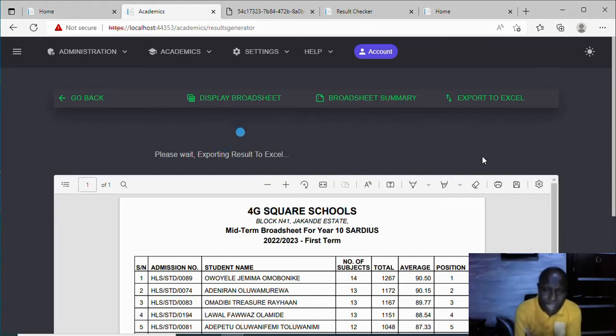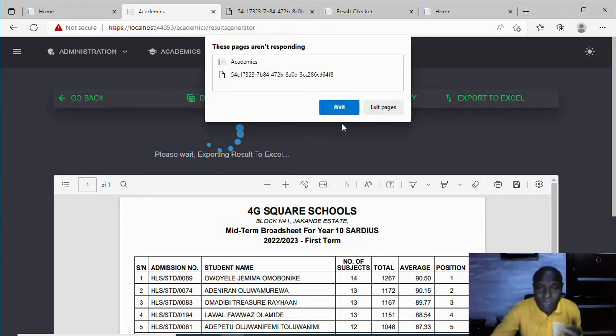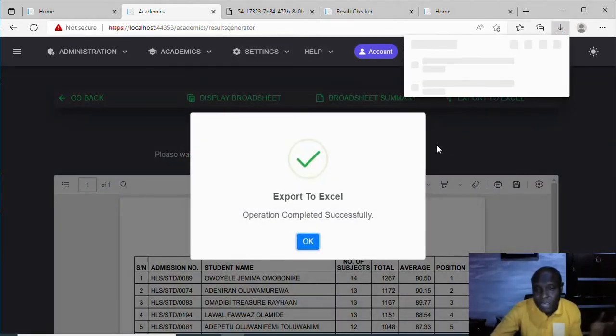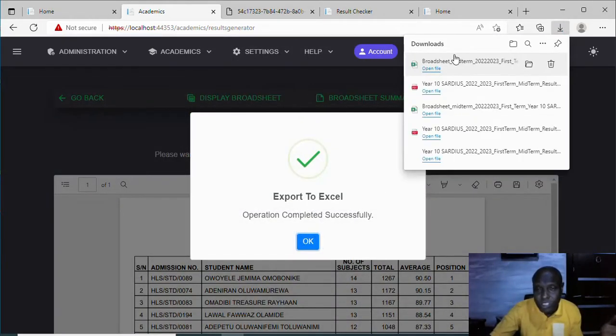The speed depends. If you are using it online, it will depend on the bandwidth or the capacity of the hosting you buy, and the speed of the internet with which you are accessing it, right? So that's it. Just export. You see the downloaded version here.